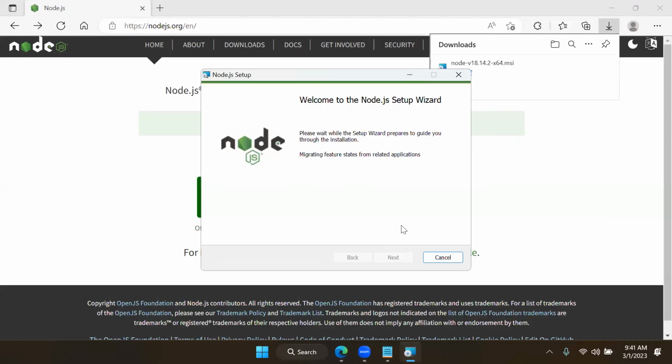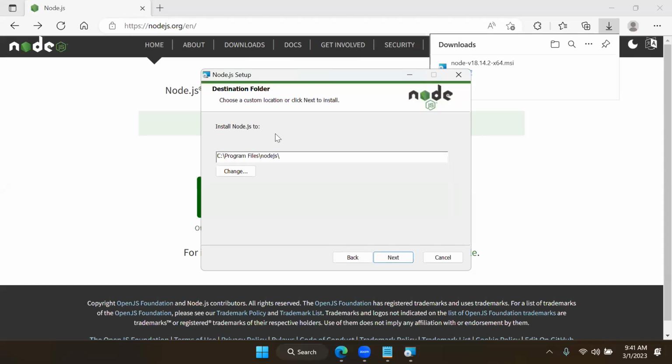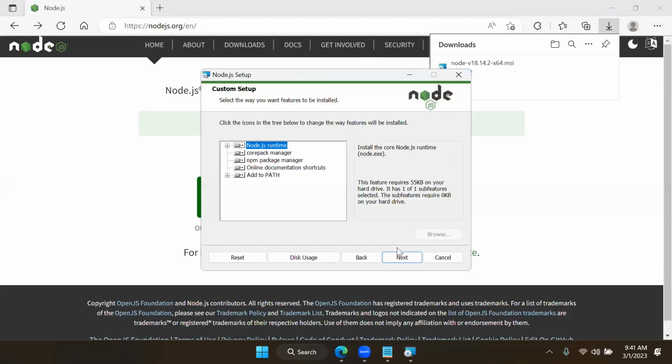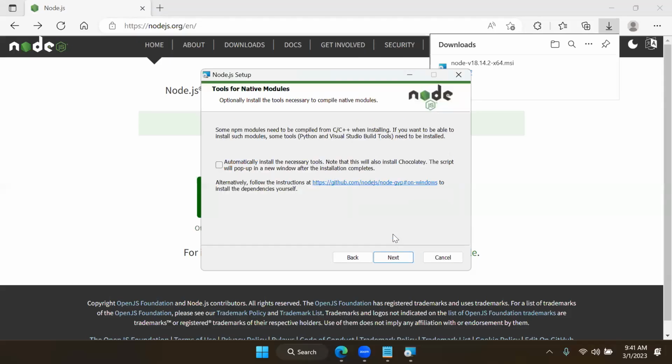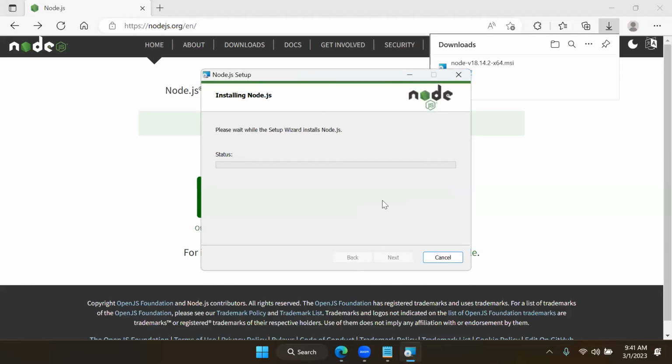So you just have to click on next. And here it is asking for terms and conditions. We select this, and where to install. It will install in Program Files. Leave it. You don't need to disturb that. Just click on next, then next and install. You don't need to make any changes in any of those messages it is showing. Just accept the terms and install. Now it is going to install Node.js on my PC.